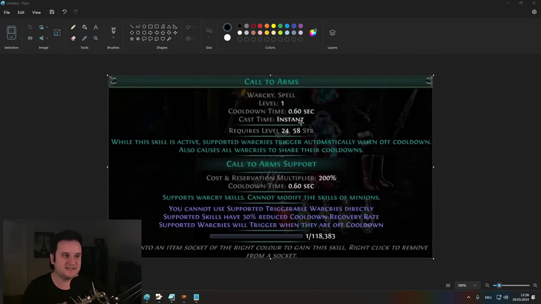Once again, 0.6 second cooldown, cast time instant. While the skill is active, supported war cries trigger automatically when off cooldown. Okay. It has reduced cooldown recovery rate. It has a 200% mana multiplier, which is quite rough, especially if you're a left side build and kind of leech heavy. You might not be able to pay that mana cost, and you might actually have to get life tap into the setup.